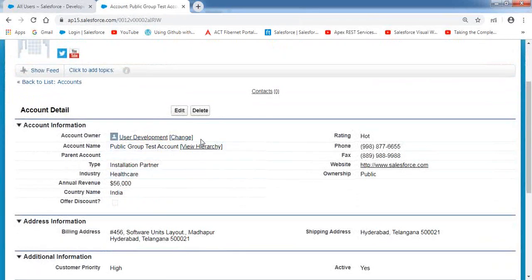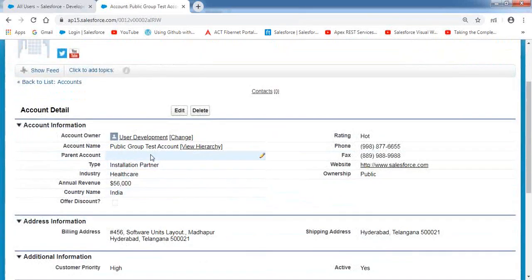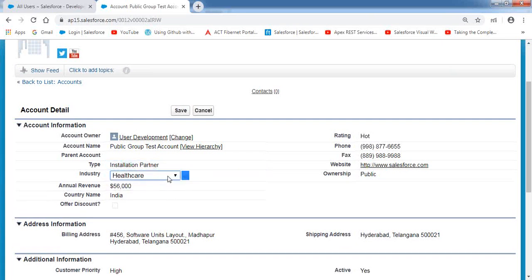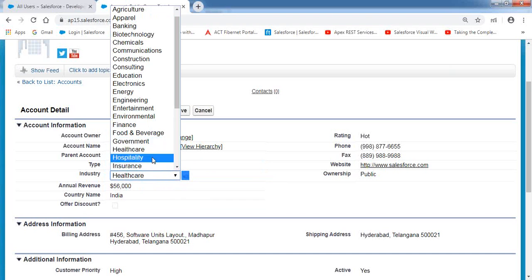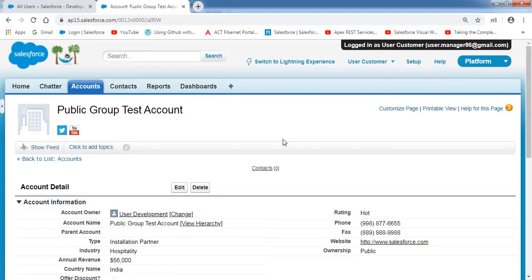So now the record has been created by the development user. Even though the owner of that record is a development user, the customer user is able to see the record here. Now he will have the view permission and he is able to modify the record also. Now I'm changing this record value. I'm changing the industry value from healthcare to hospitality. Click on save. The record has been modified. That means we have granted read write permission.